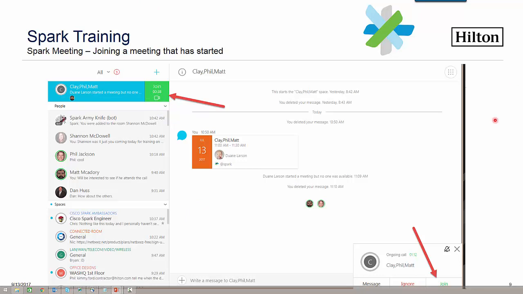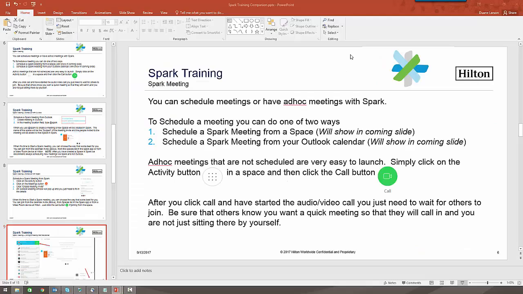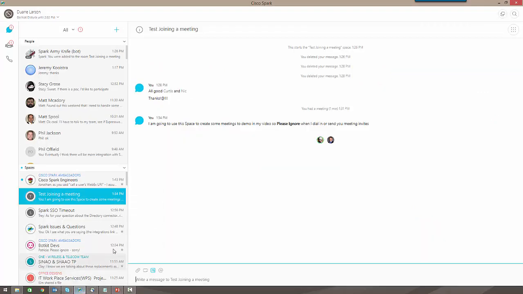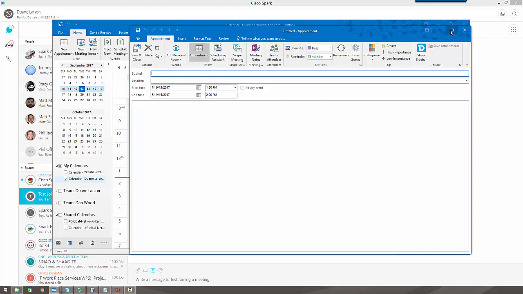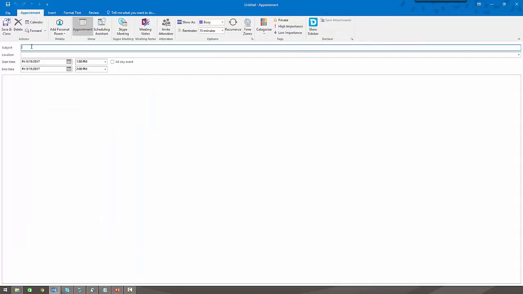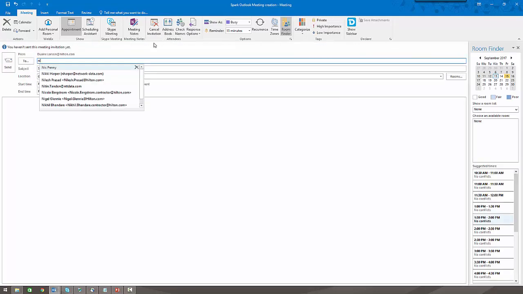So real quick, I'm going to exit out of this and pull up Spark, and I will try and do a quick demo. If I'm going to schedule it in Outlook, let me go ahead and pull this up real quick. I'll double click, and here a meeting comes up. I'll just say subject Spark Outlook meeting creation, and I'll say the location is at Spark, and I'll invite a couple of people.